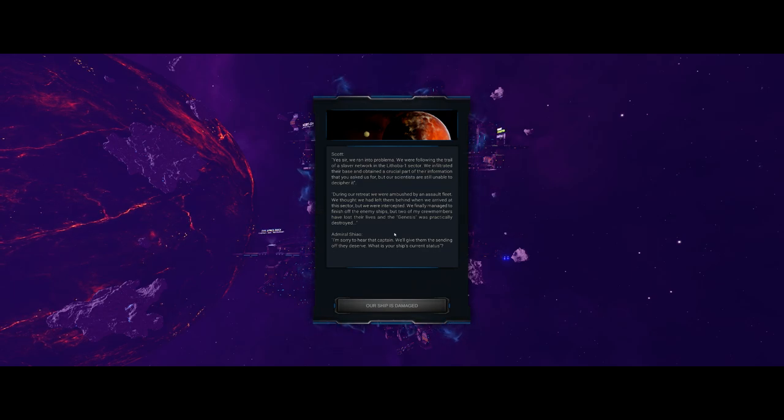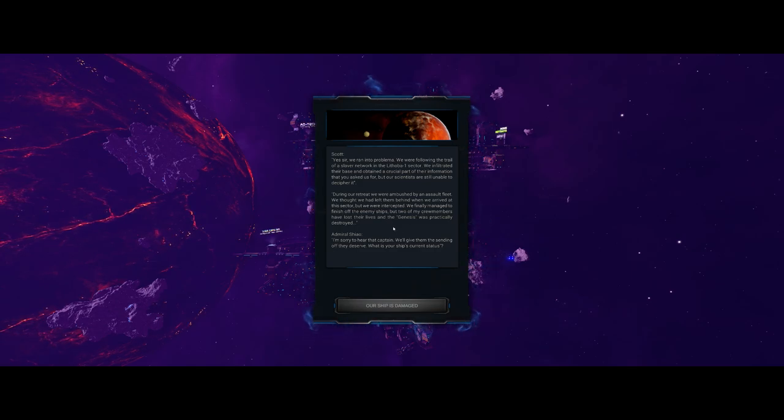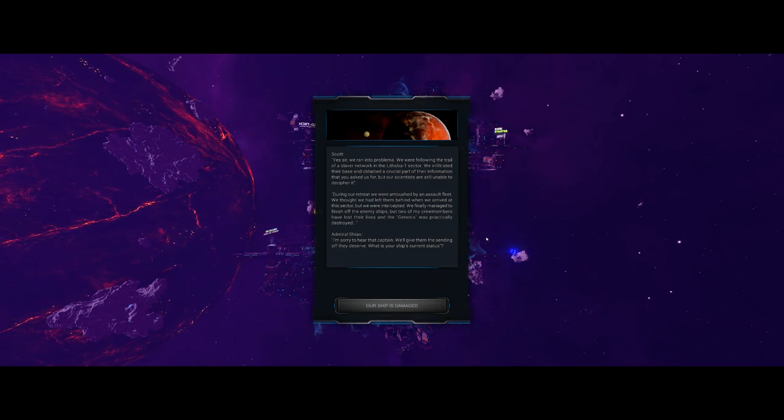During our retreat, we were ambushed by an assault fleet. We thought we had left them behind when we arrived at this sector, but we were intercepted. We finally managed to finish off the enemy ships, but two of my crew members have lost their lives and the Genesis was practically destroyed.